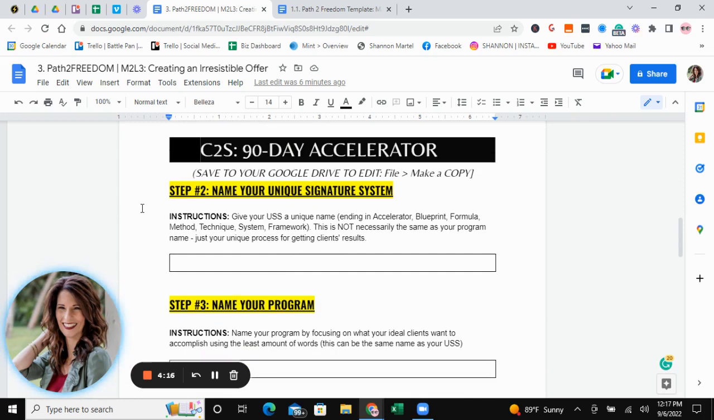Step 2 was to name your unique signature system, ending in something like accelerator or a blueprint or formula, method, technique, system, framework. It's not necessarily the same as your program name. It's just thinking about what your unique process is for getting client results.